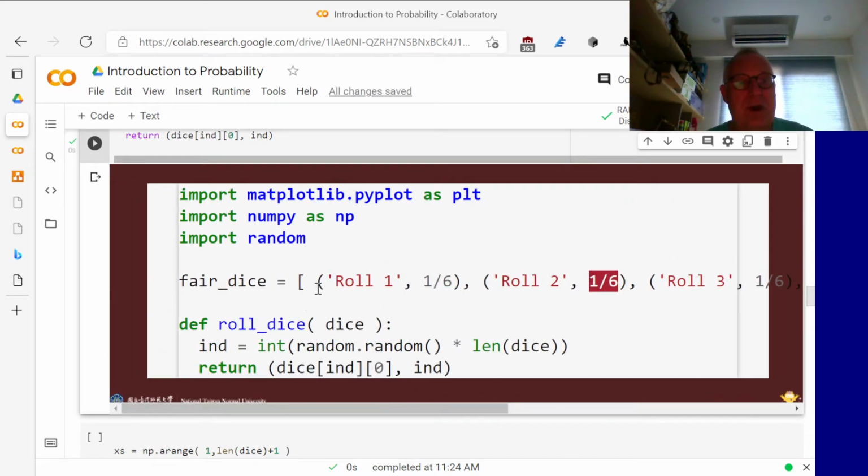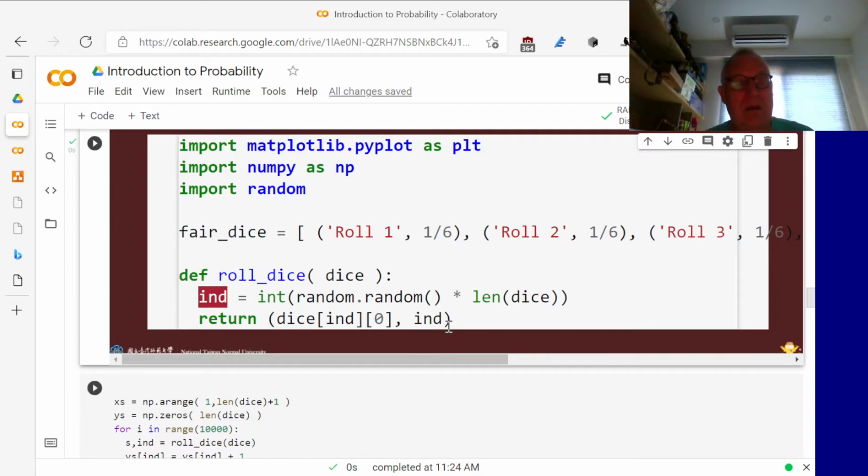So if I roll this dice, I get an index here, just one of the values that I can roll from that dice. I pick one of them, and then I return the result, what I rolled, and the index that I chose for this particular function.